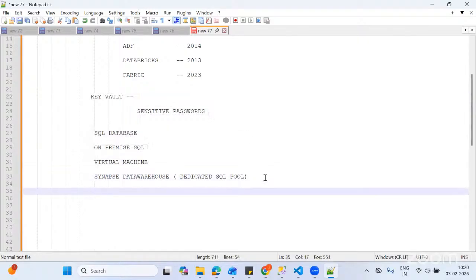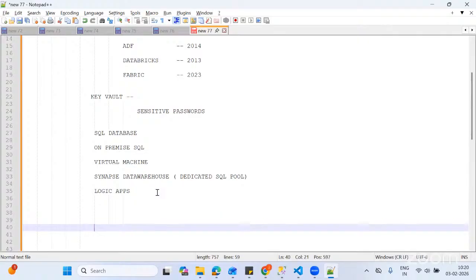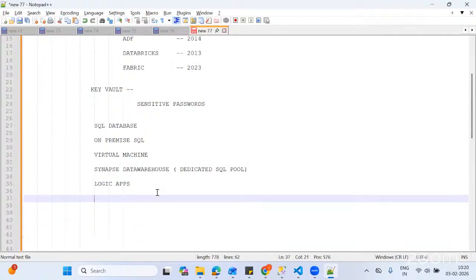And we also have Logic Apps. This is also one of the automation tools which we'll be using for our email generation. If something fails, we'll be using Logic Apps to generate an email for us. So this is what we'll be using as well. And yeah, majorly we'll focus on all these things.